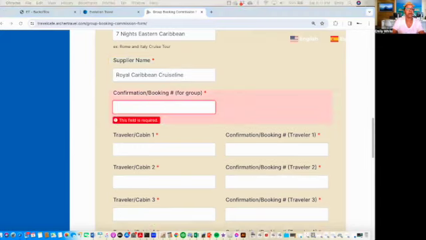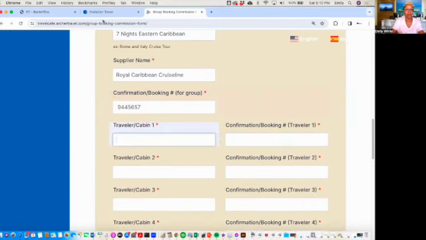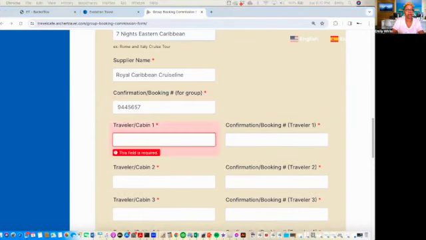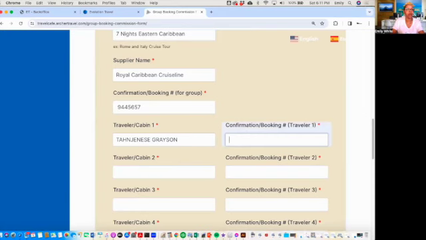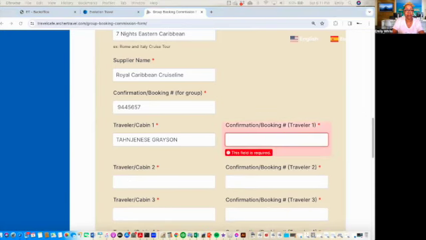The booking number will be your group number since this is a group. And then the first person or the primary sailor, the person that is your point of contact, is who you would add here. And for me, that is Miss Grayson. Her individual booking number. Cabin 2.